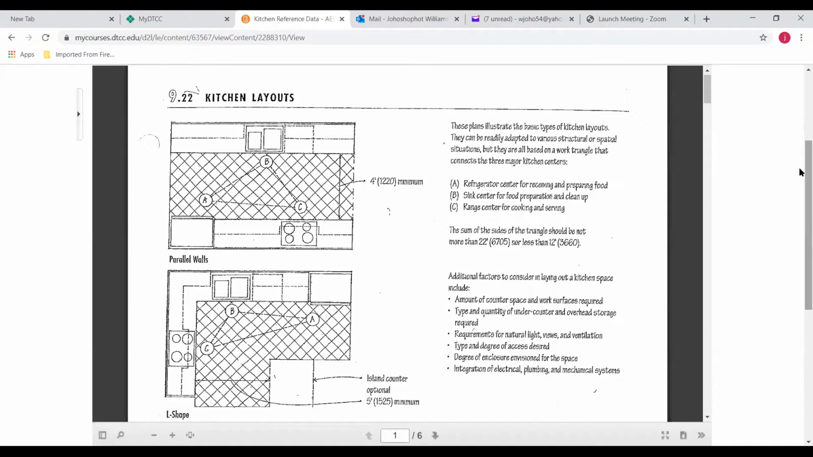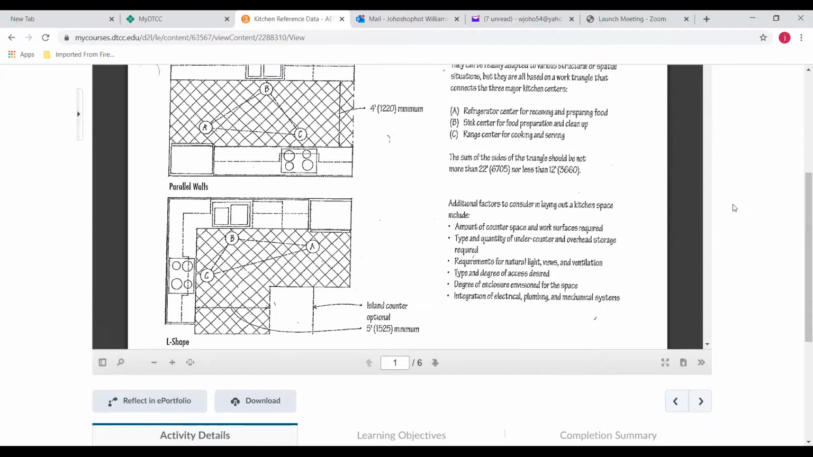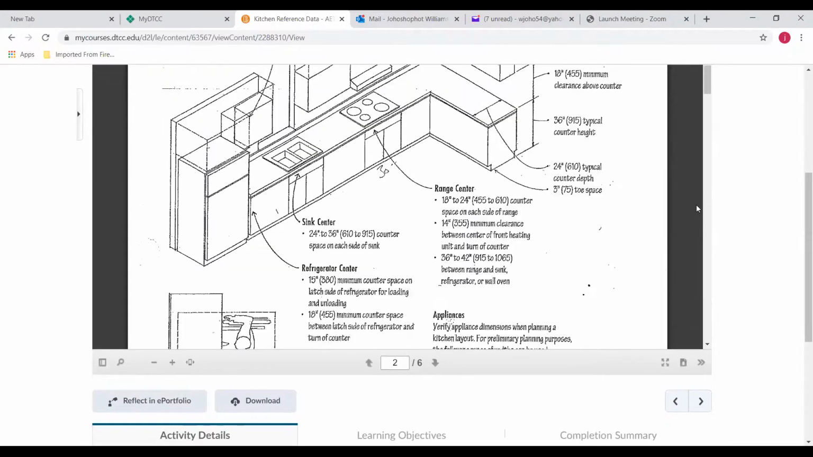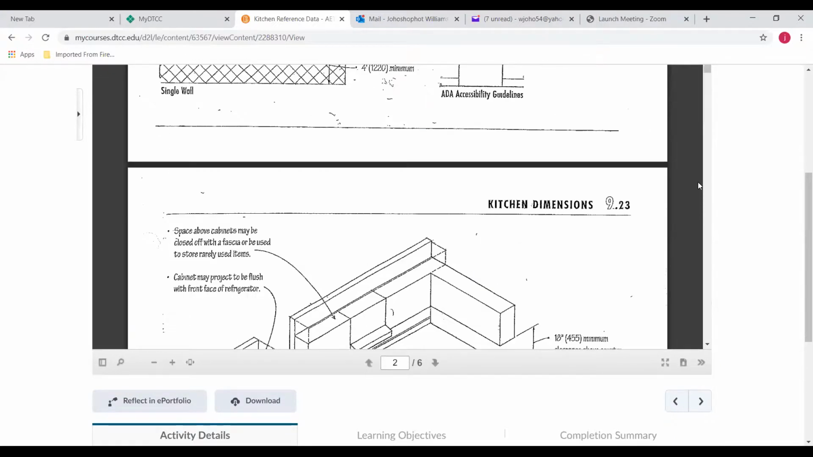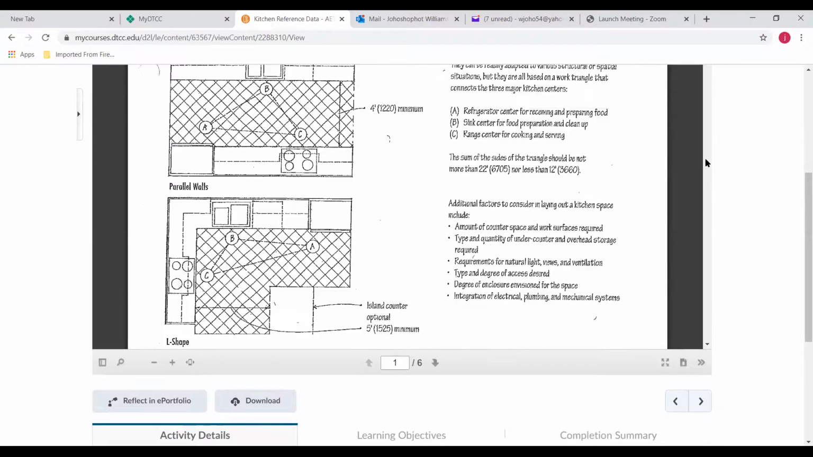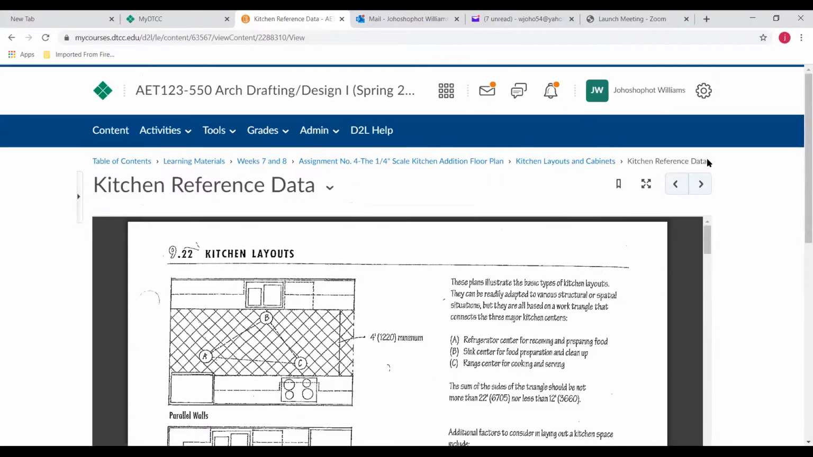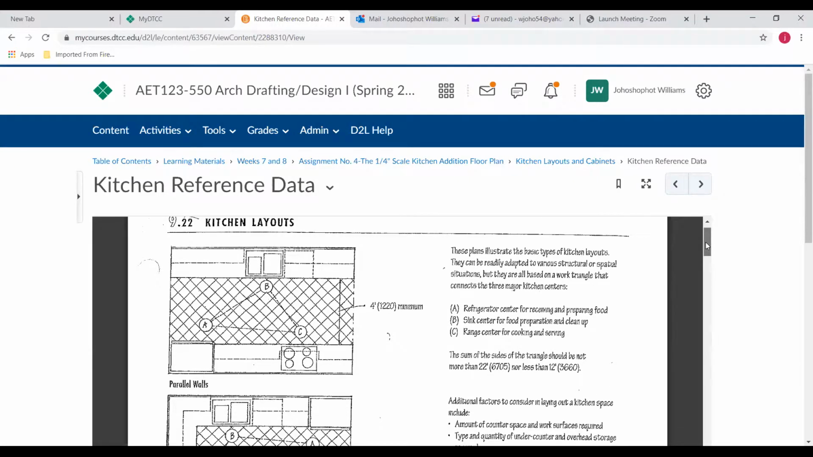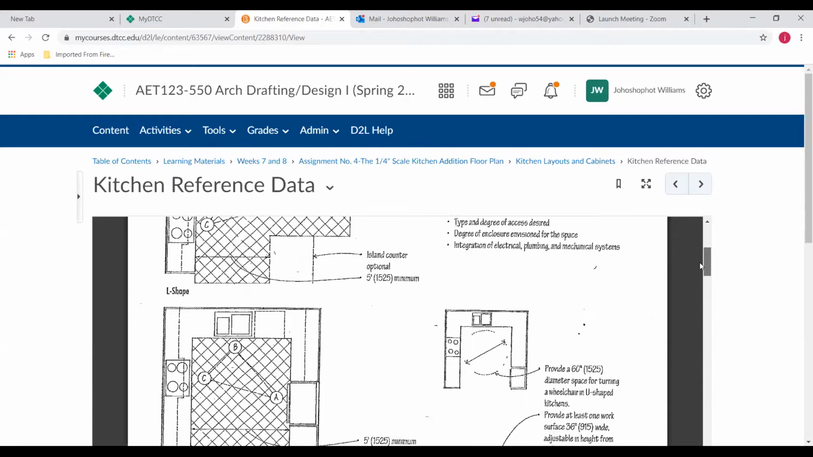Okay, so now let's scroll down. I want to scroll down until I get... Initially here, it's just showing you some standard kitchen layouts, and that's already been covered by the videos, but this just reiterates the information here.